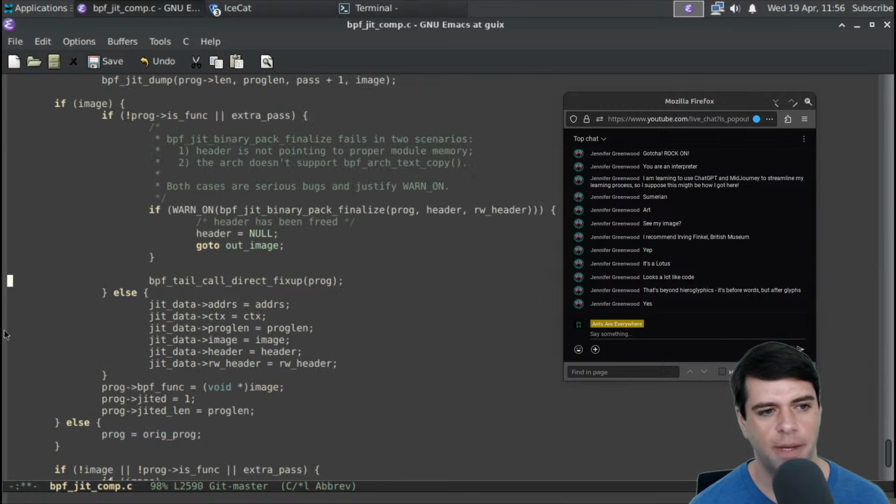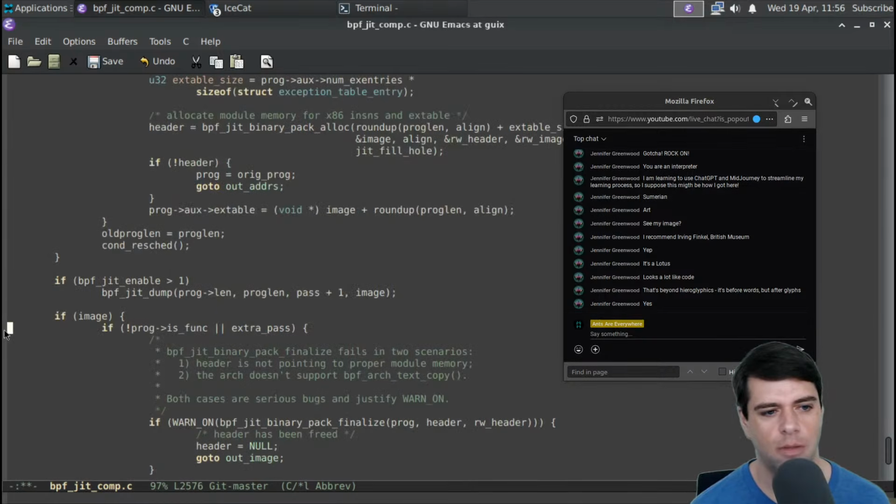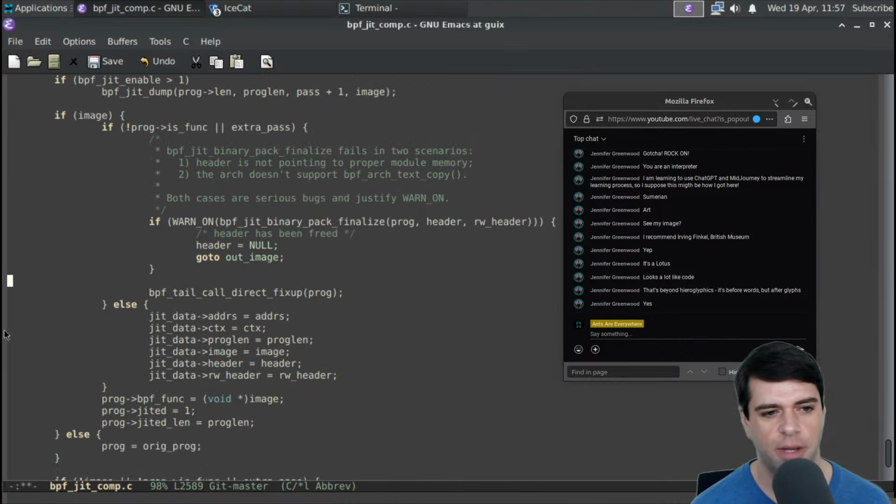Where did we do the second pass? I think we saw that, right? Or the extra pass. If we have an image, we might do an extra pass. Either way, whether we're in the error condition or not, we're calling JIT binary pack finalize. And so I guess that's the second pass. And then we might do a tail call direct fix up.